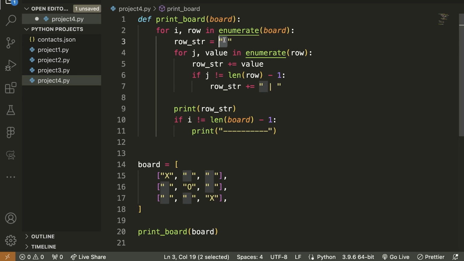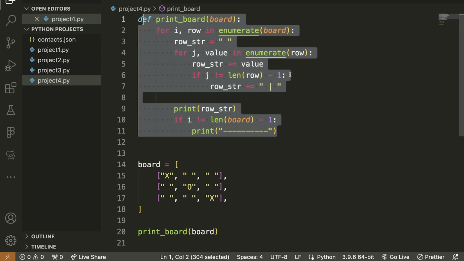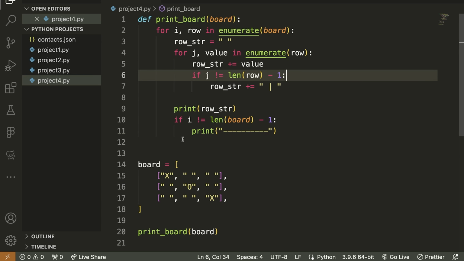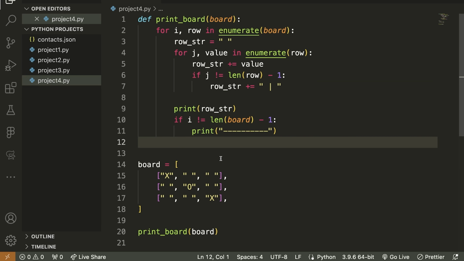Okay, just add a space to our row string, and then that should actually give us that separation. So let's look at it now, and you can see now the X is kind of spaced out a little bit and it's not attached to the edge. Great, so that is looking good to me. Let me close the terminal, and let's move on to the next step, which is going to allow the user to kind of insert something into the board.